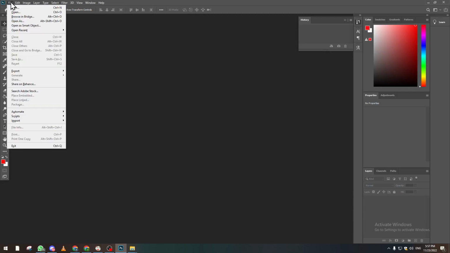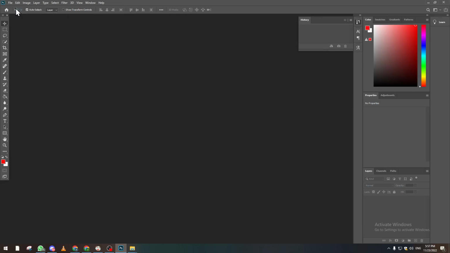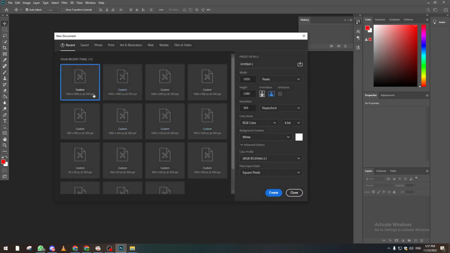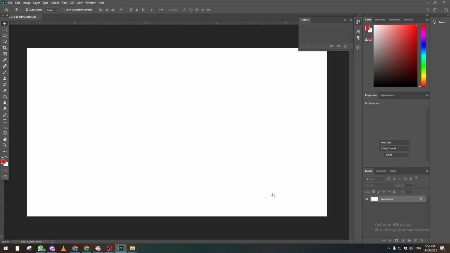Now we click on File and then we click on New. Let's choose our preset from the Photoshop library, or you can create your own preset by clicking on any random preset from Photoshop and then changing the values from here. Now I'm going to choose this one and click on Create.